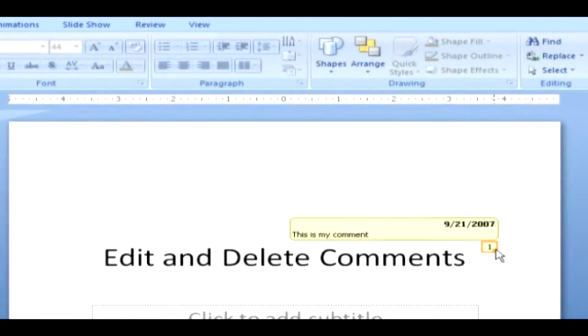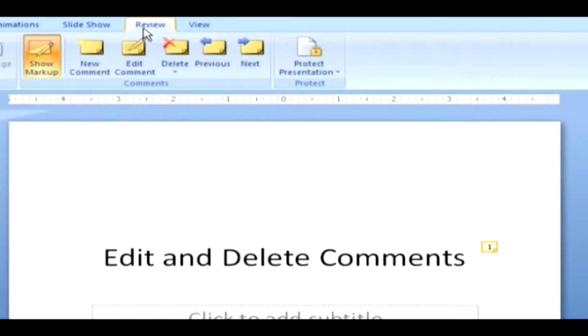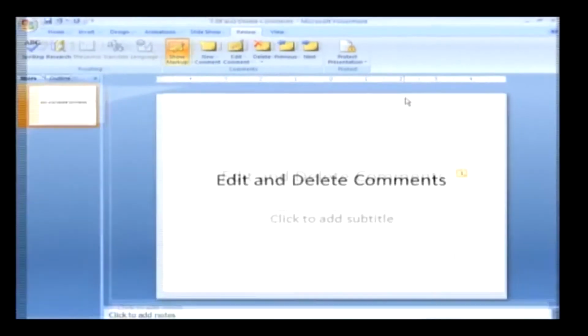Click the markup icon. Go to the Review tab. Move the mouse pointer to the Comments group. Click on Edit Comment. Type your comments in the box. When you finish, click outside the comment box. Now the comment has been modified.